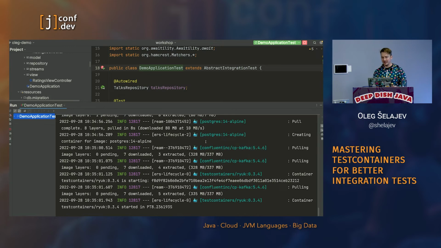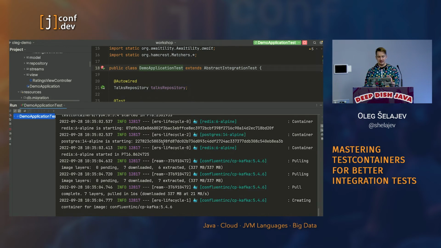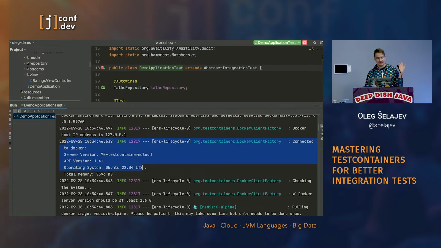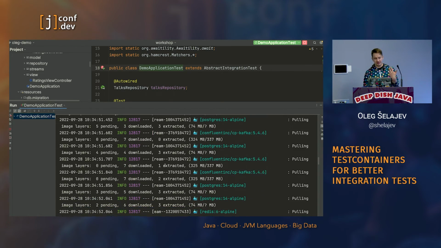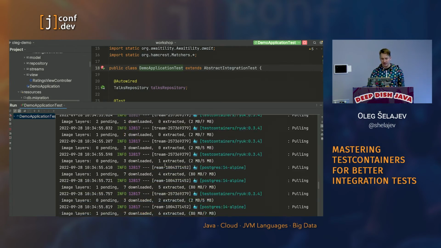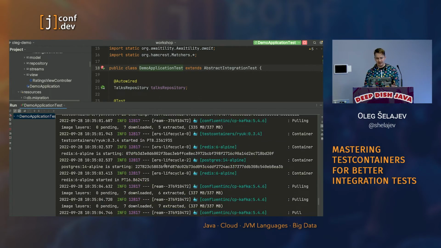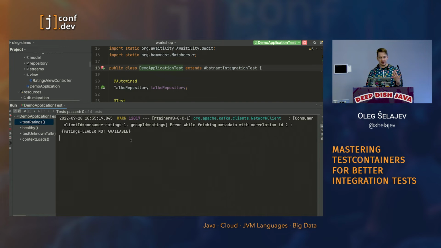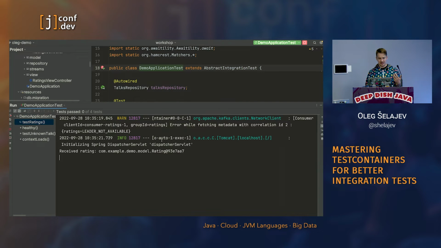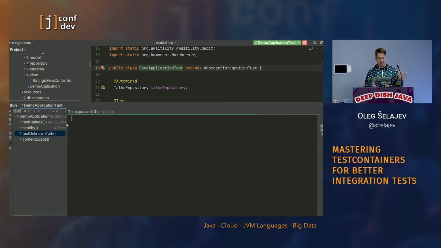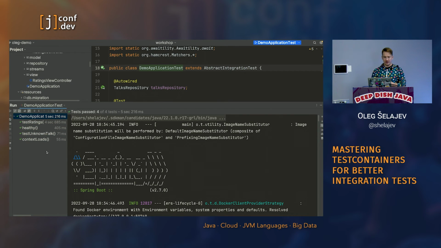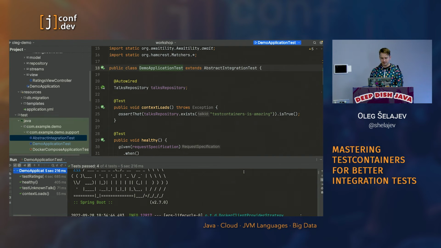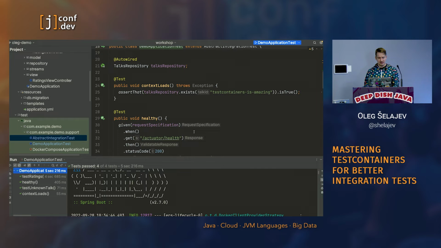So what happens now is my Testcontainers library started to initialize. It found the Docker environment and connected to Docker, and then it pulls the images if the images are not in the cache, and then it runs the images, and you can see that they started somewhere, and then it starts running the tests. And then you can see the tests pass. Oh my God, this is amazing. The tests pass, and this is great. Isn't it great? I like it when tests pass.